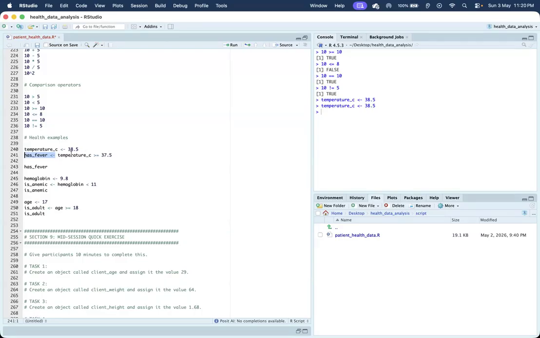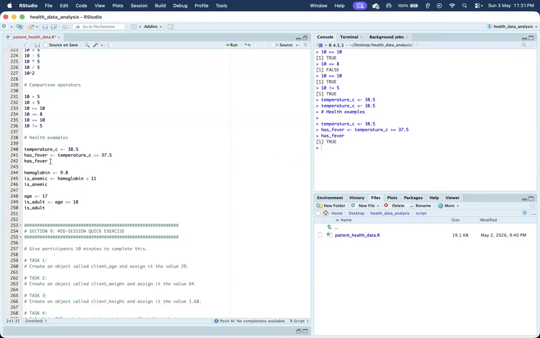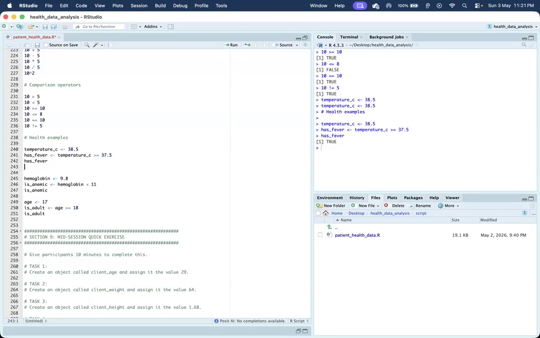So now the outcome, which is true, is now being assigned to has fever. So when you run has fever, what are you expecting to get? When you run this particular variable, what will you get? True. Yes, true. Who doesn't understand? And I'm glad that some understood.